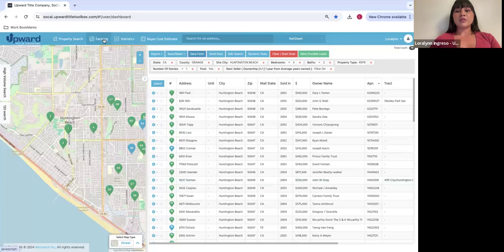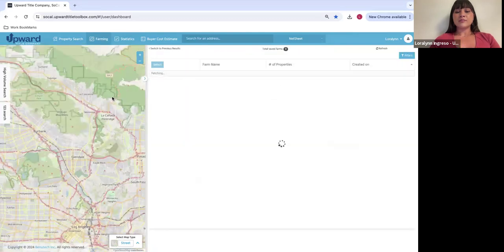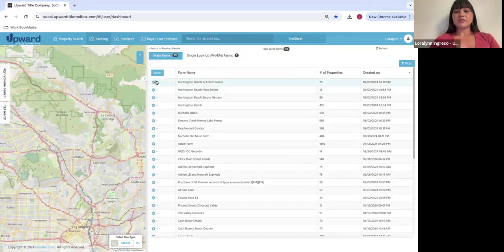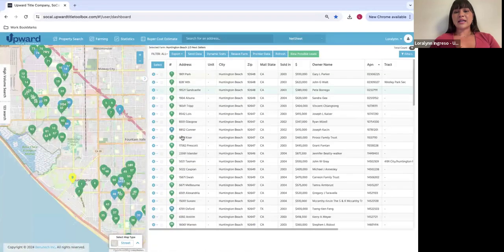Cool. So now, in order to see this farm that I've saved, I press farming up here, saved farms, and it's right there for me. It's saved. I press the gear icon, I just press select, and there we go.